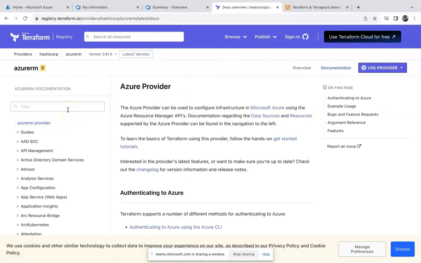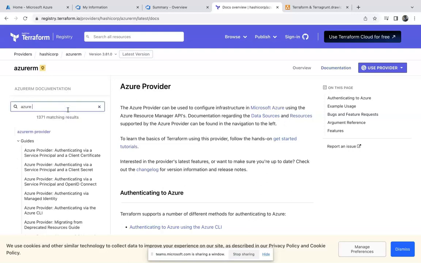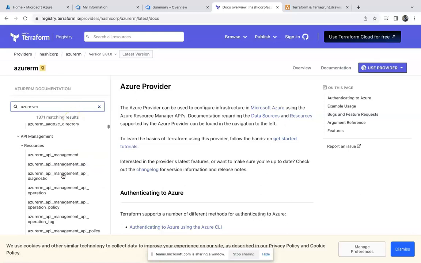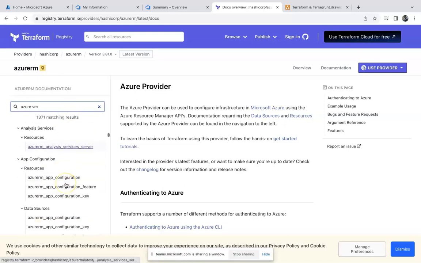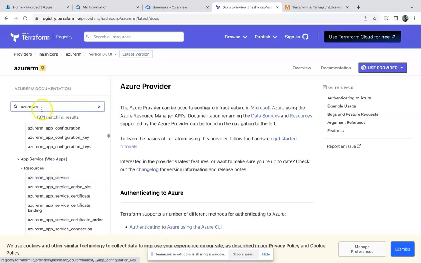I just want to provision a virtual machine by using the same service principal connection from the VM where we installed Terraform already. To do that, you just need to come here and search for Azure VM. You search for your module, whatever module is really needed for you. You can see a lot of things here. You don't need to panic, but you need to find out your service specifically. So what exactly is your service?